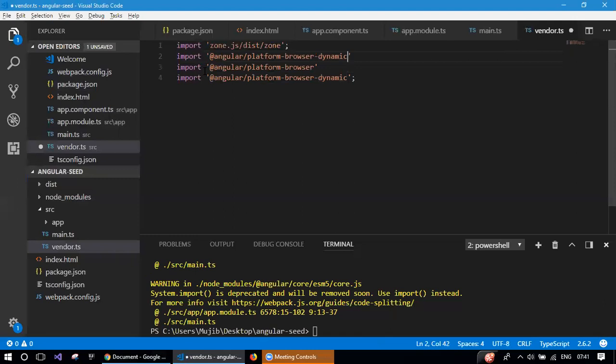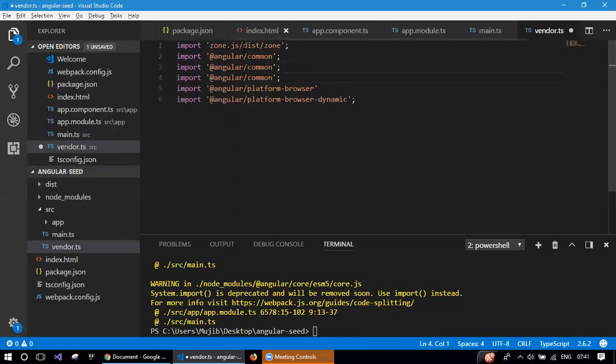And for common, core, what else do we have? Compiler. So I'm bundling all of these assets in one file. It's like I'm importing from this file.